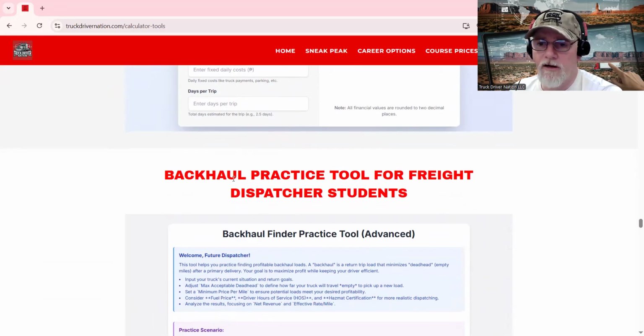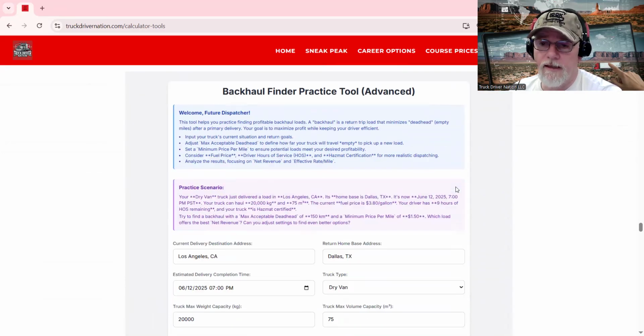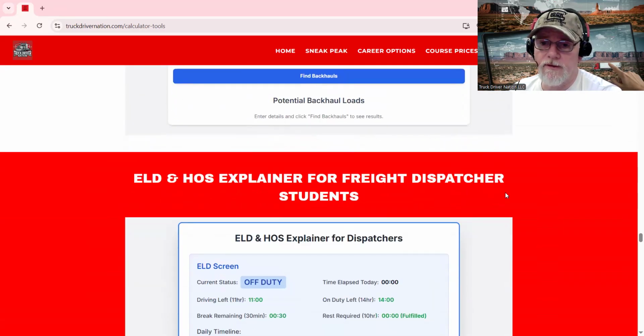The backhaul practice tool, I built this one, but I don't believe there's such a thing as a backhaul. Freight's freight, no matter which direction it's going. And let's see what else we built.